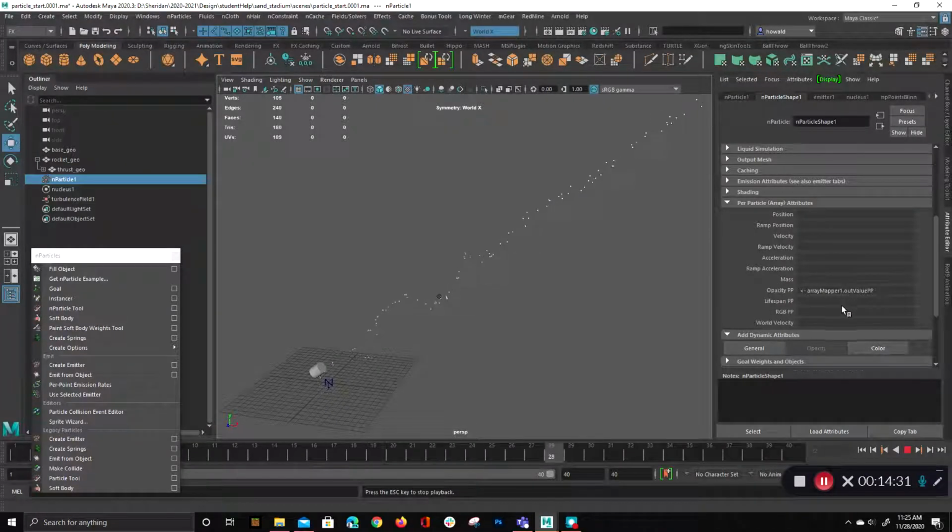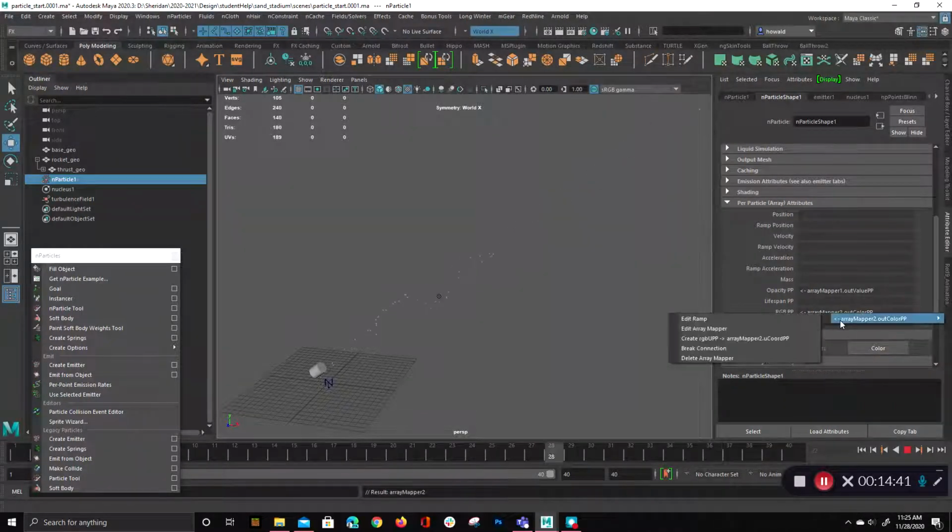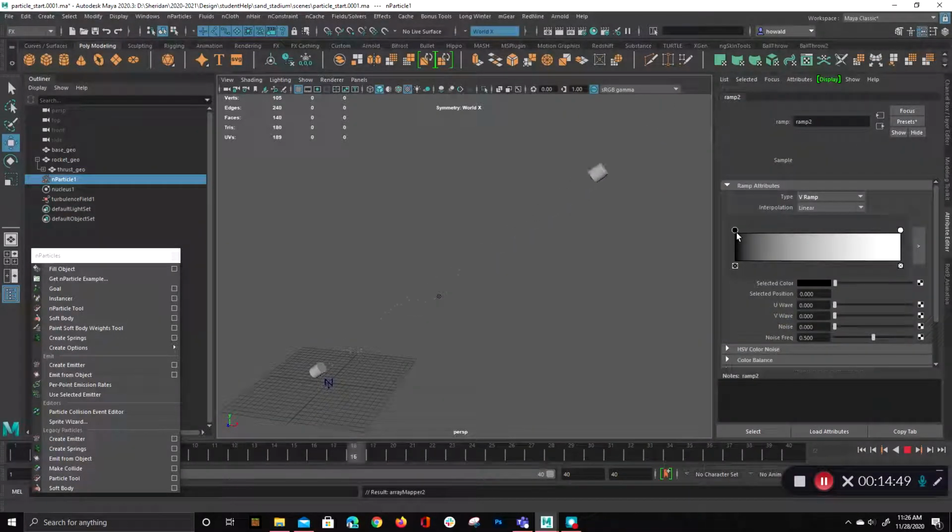And then for color, we have an RGB per particle right here. So I can do the same thing. I can create a ramp, and then I'm going to go in and edit that ramp. And you can do the same for the opacity as well. So you just right click, you get this guy, go edit ramp, and then we can change the color.